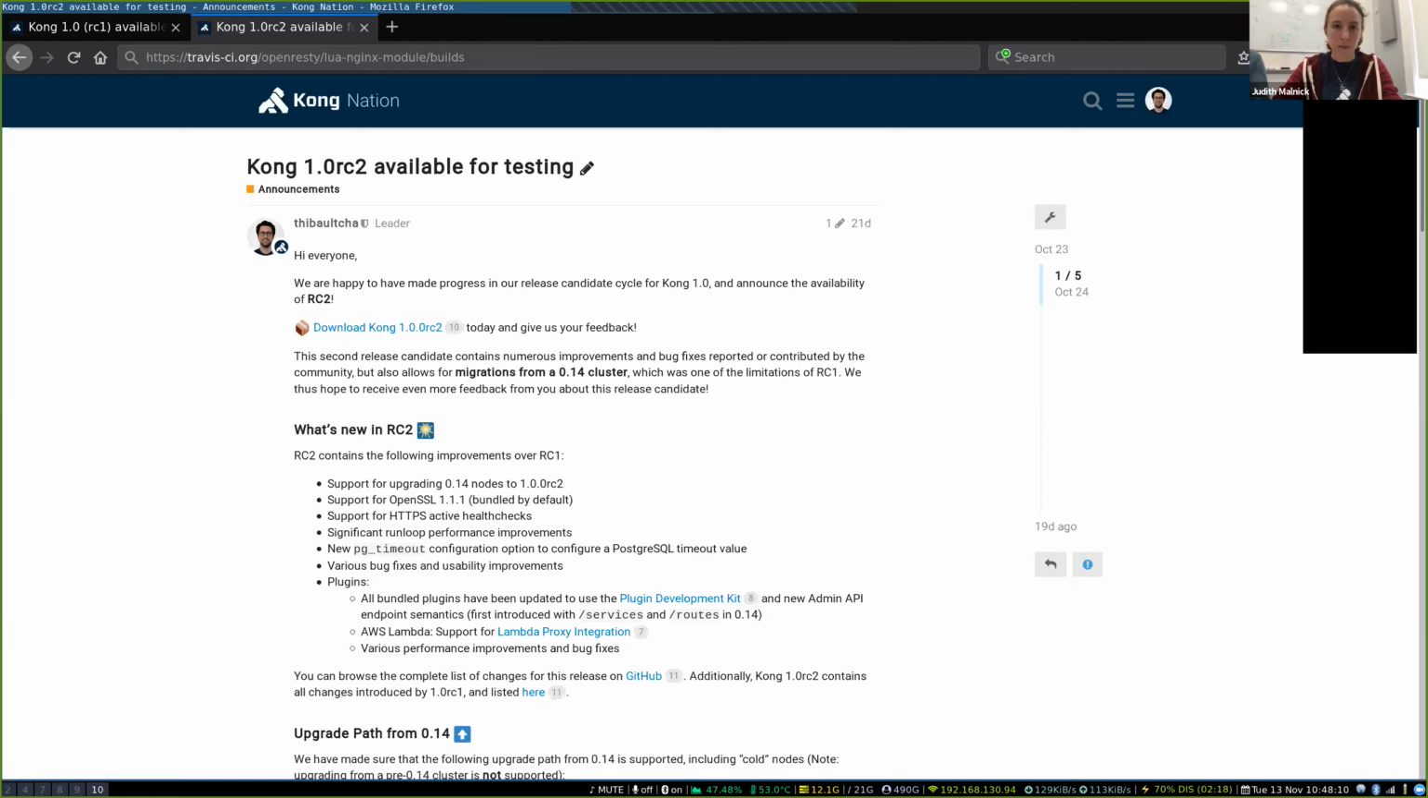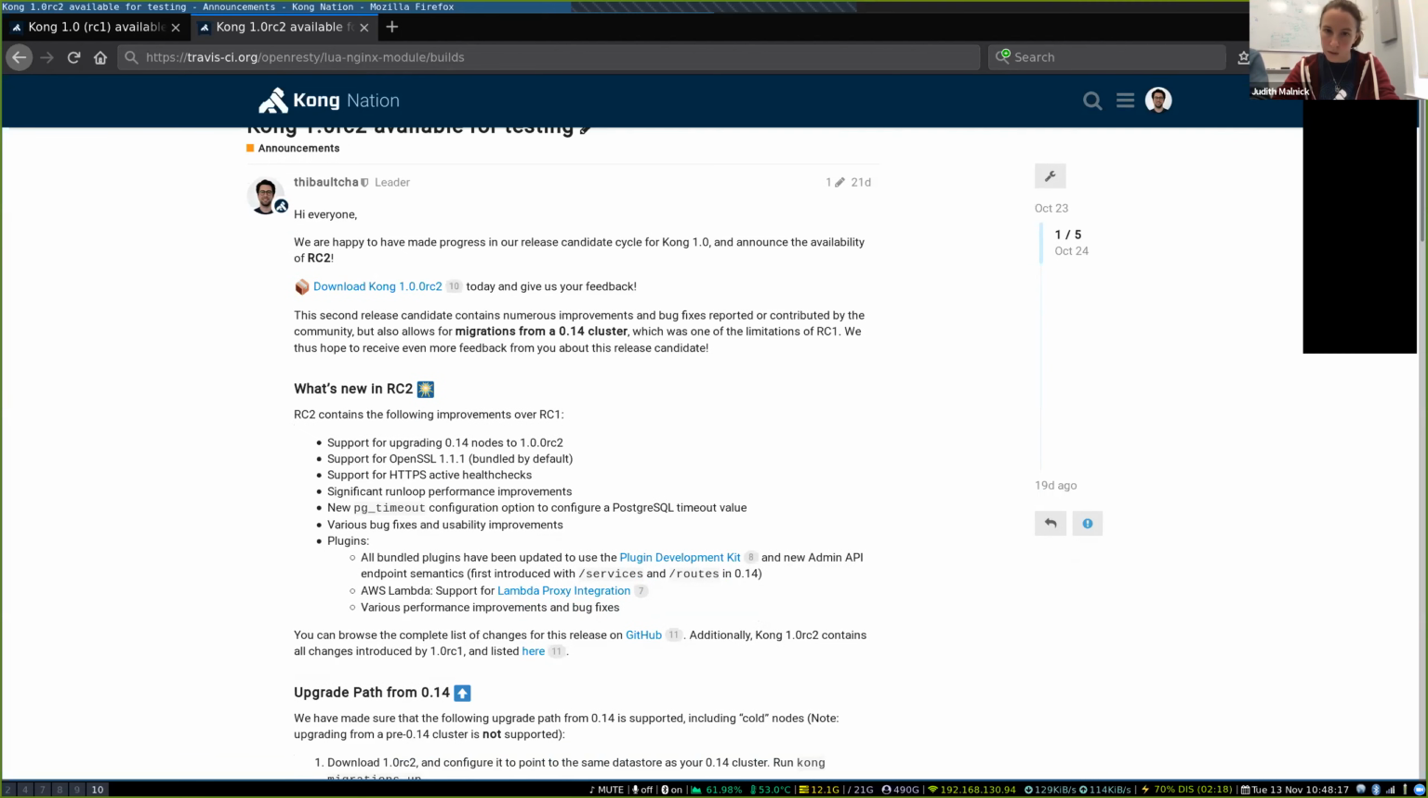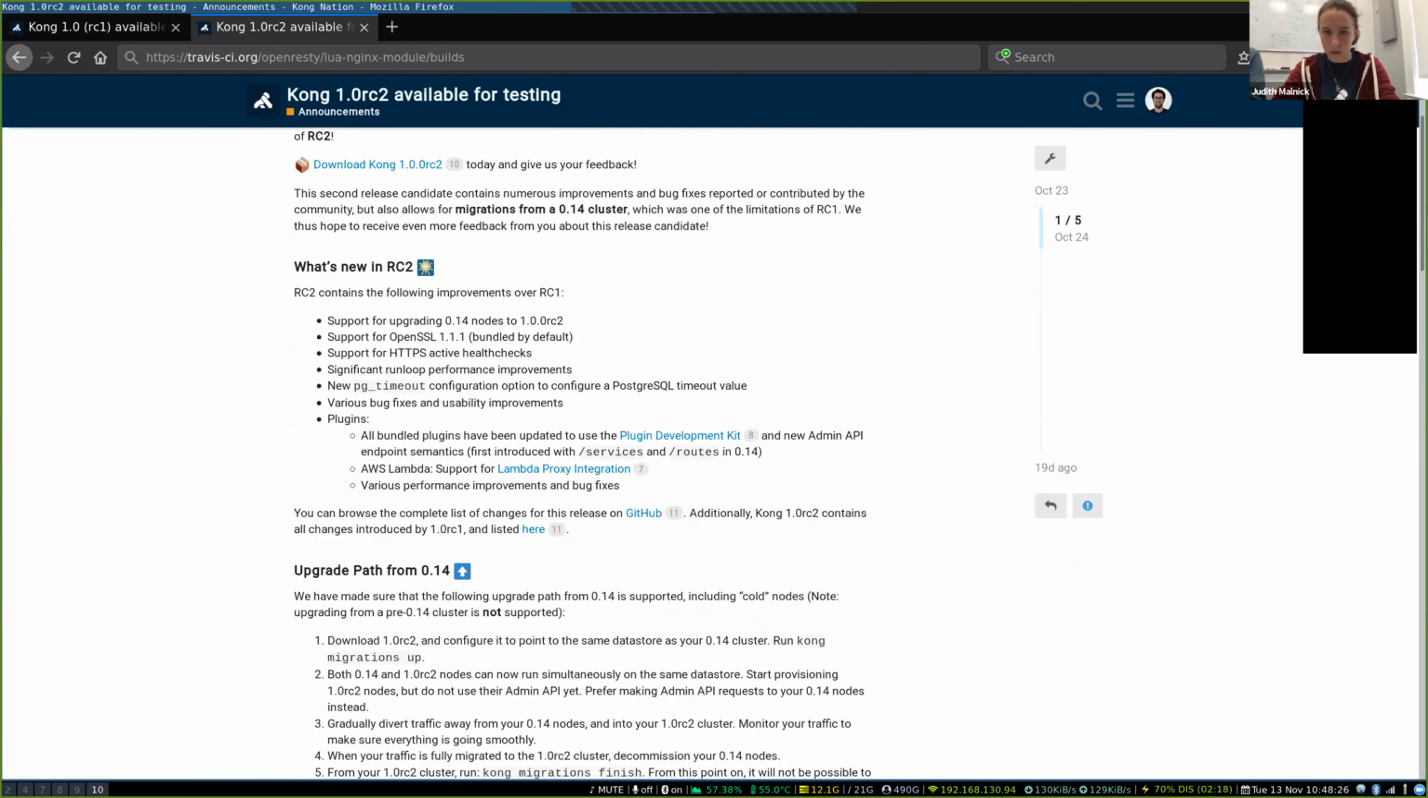That includes HTTPS health checks and significant performance improvements in the plugins run loop. So Kong 1.0 RC2 performs significantly better than any other version before. And some very nice community-contributed features, like Lambda proxy integration, the pull request that had the most +1s and little tadas from the community ever. So it was a great contribution from community members.